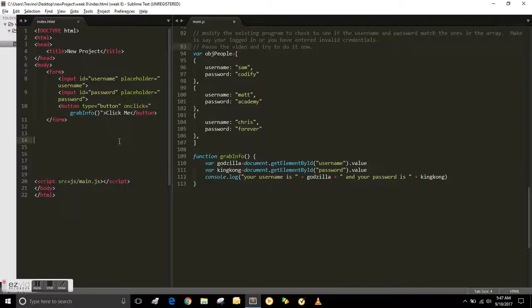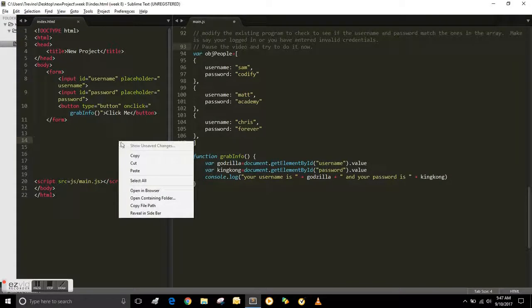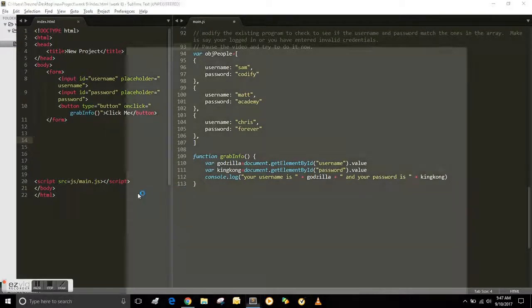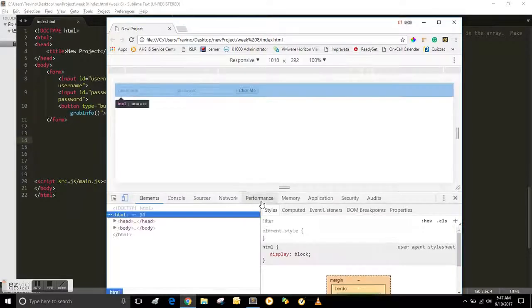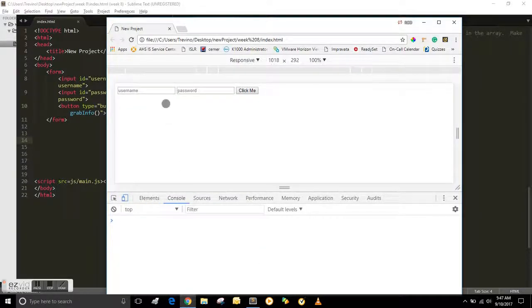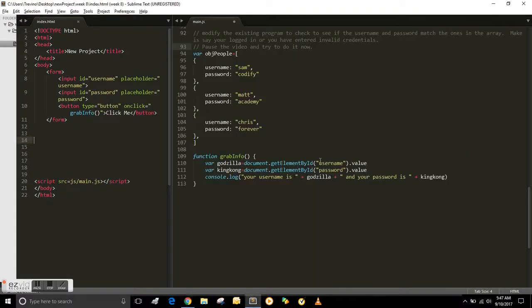So how would you do that? Why don't you pause the video and try that on your own? I just wanted to show you that this is still working here, where you can inspect it and type in username and password, and it displays the name and the password. Rod, pass: your username is Rod, your password is pass. So that part is still working, but that's the program we want to modify now. So go ahead and stop the video, take a crack at it, and then come back when you're ready.